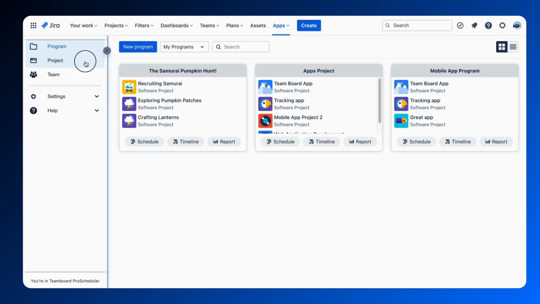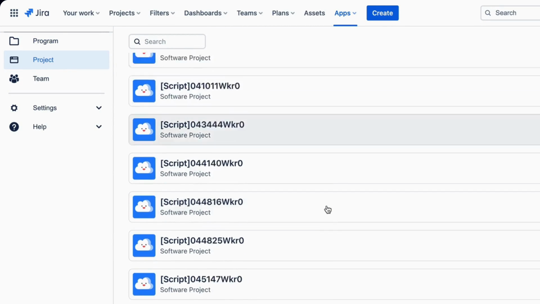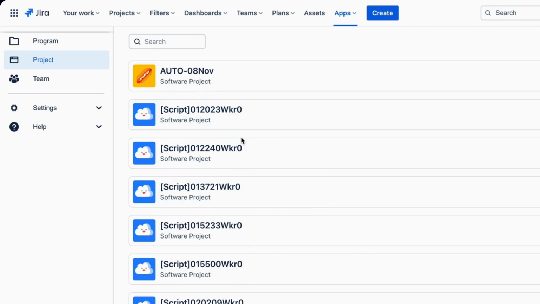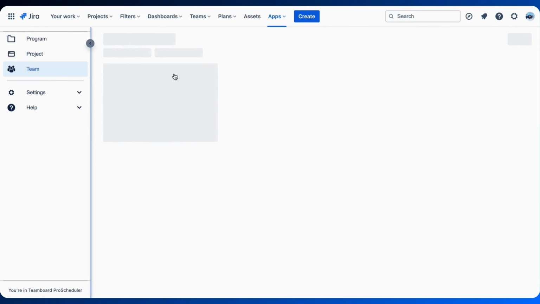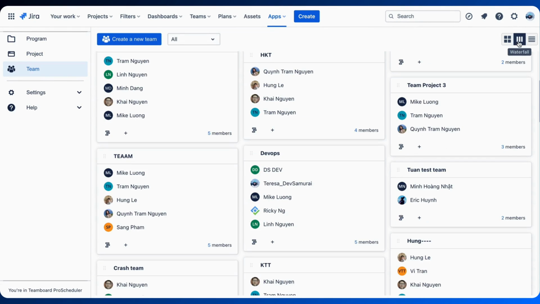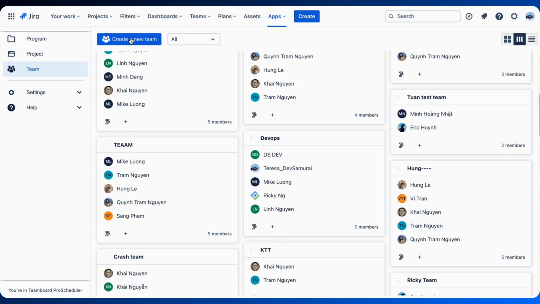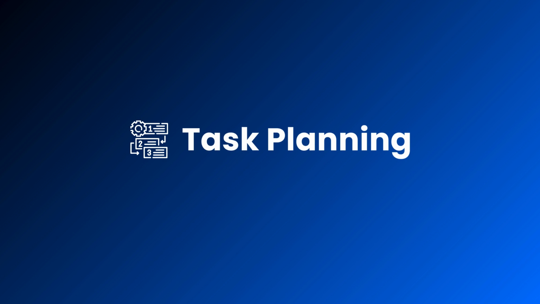Next is Project. This section is dedicated to managing individual projects. It displays each project from your Jira system, allowing for focused project management. Lastly, we have the Team section. This is where team management comes into play. Create a team name and move to the team board to manage your team's tasks and projects all in one place. Now, let's dive into the specific features of TeamBoard ProScheduler, task planning.